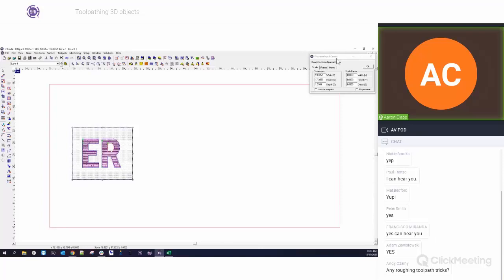Andy, I see your question, and I forgot to mention roughing toolpathing. I will get to that right after this. So good thing you reminded me. I had it in my notes, and I accidentally skipped over it. So we'll get to roughing.